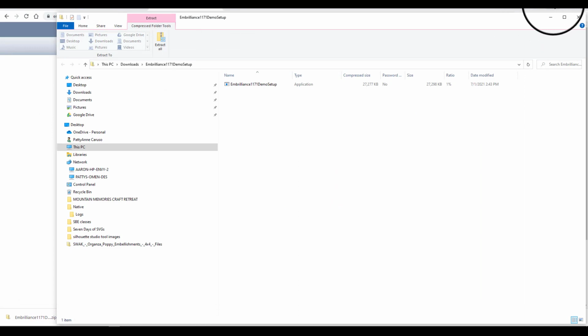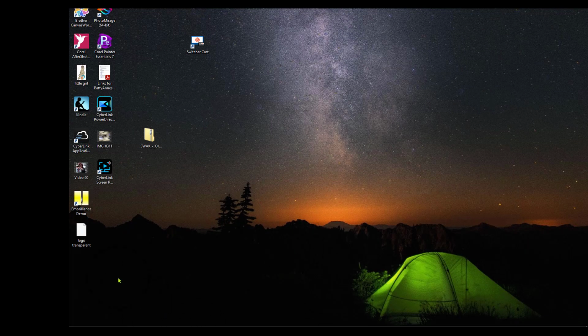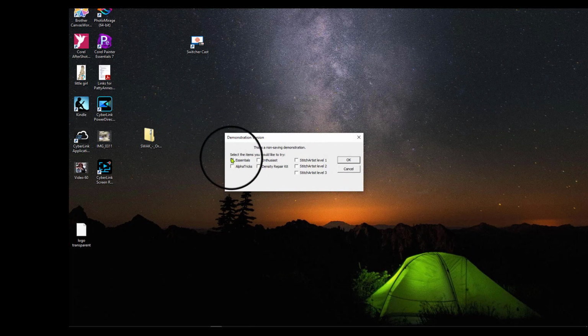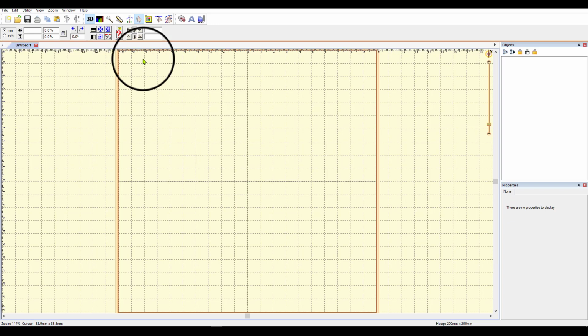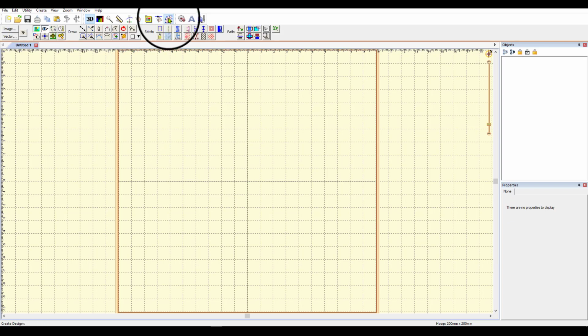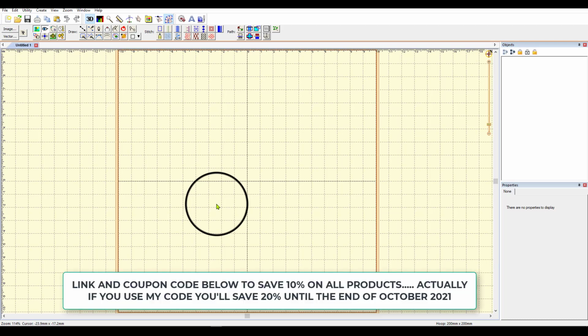And I've got to go to my desktop because I want to find that Embrilliance demo. It's right here. Double click on that. And it's always going to ask me, what do I want to open? So this time, how about if I open Essentials, Enthusiast, and all the Stitch Artists that I have. Say OK. Now we still have that button right there, but we also have this Create tab that gives us all these options. So you can follow along with all the tutorials I'm doing, see if you like the program, and then just buy the components as you wish.